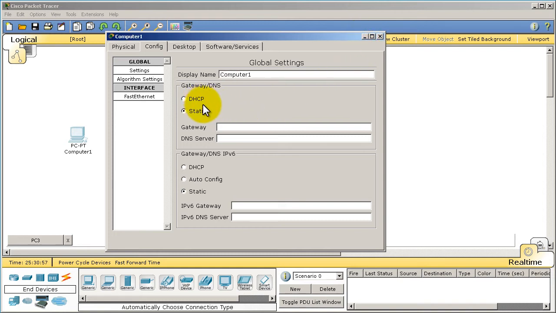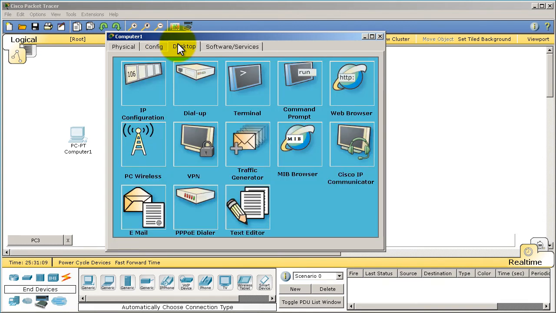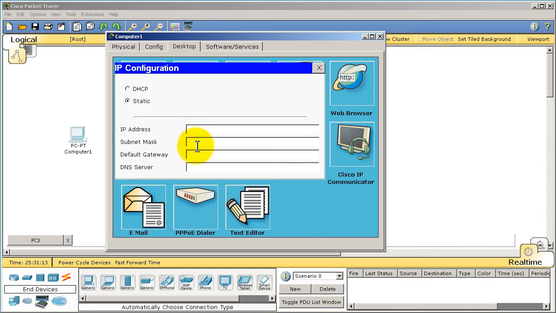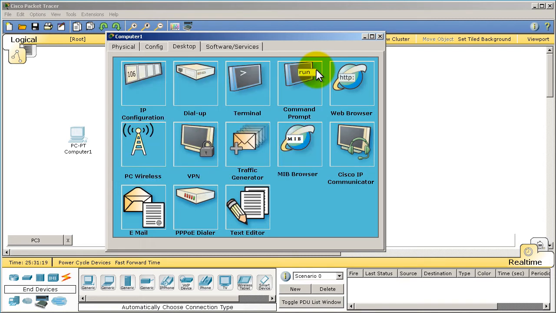And we could give it an IP address, gateway, all this good stuff. Now, in Packet Tracer, we have multiple ways of configuring things. So as you can see here, I could put in that information, or I could go over to this desktop tab, and then I could click on IP configuration there, and it's the same thing. I can configure the same information, or most of the same information.